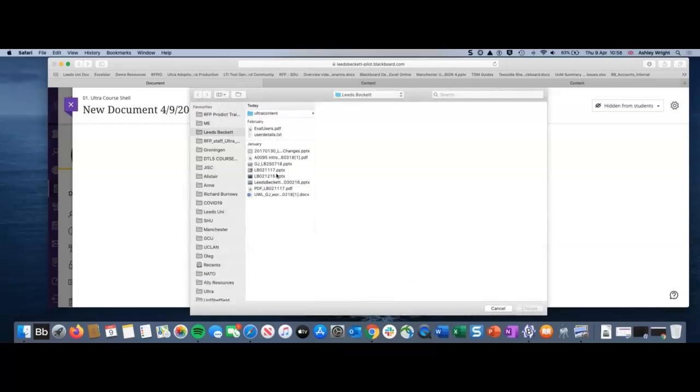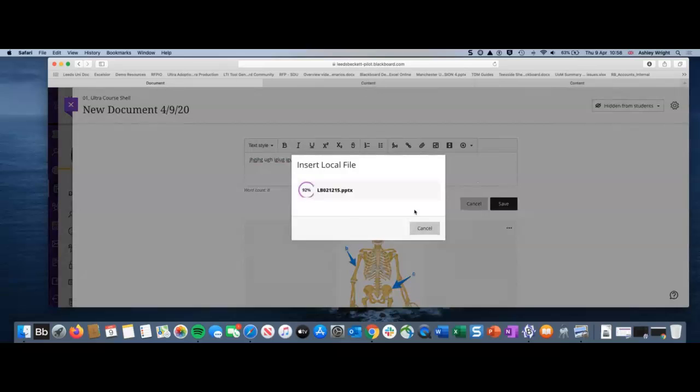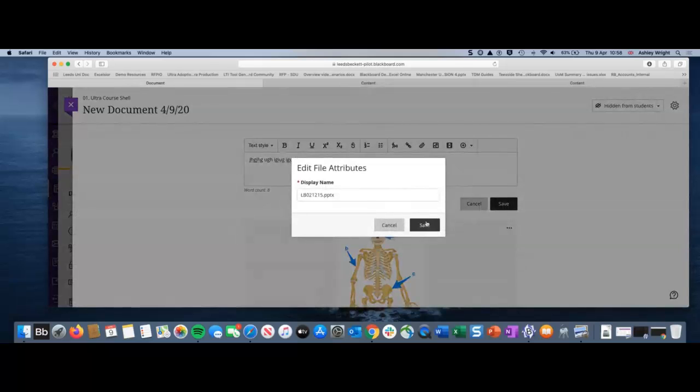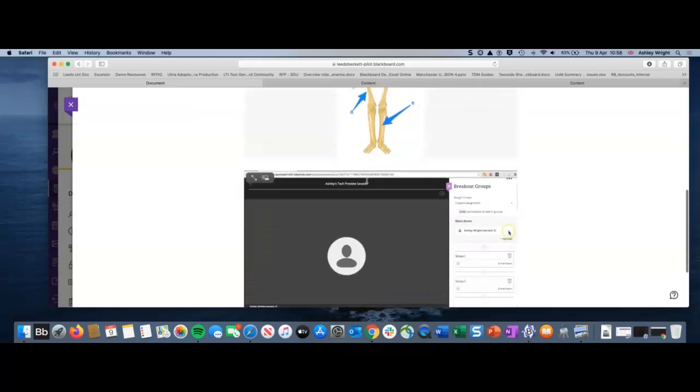So what can I attach? How big is that? It's quite big. I can attach this PowerPoint. So this is from a meeting a while ago at Leeds Beckett. Again, that's a PowerPoint, so that's not in line, but again, that appears there. Students could access it, and so on. So I could build this up as I wish.